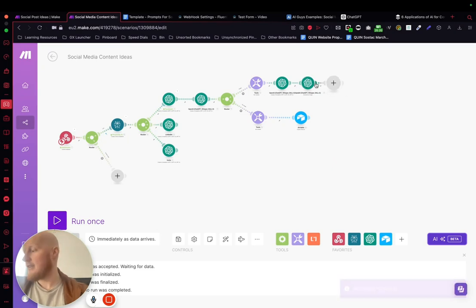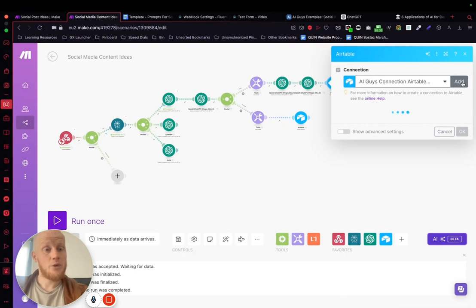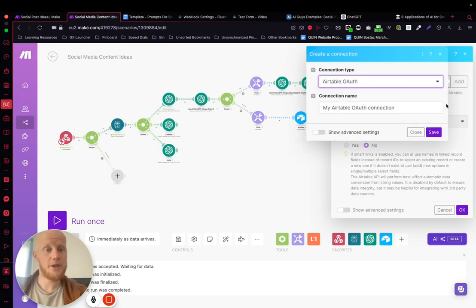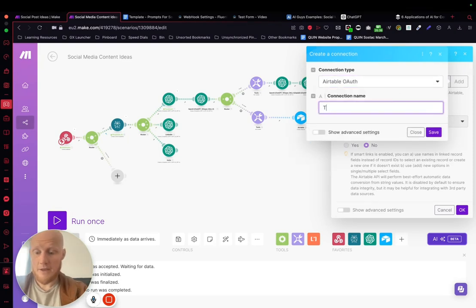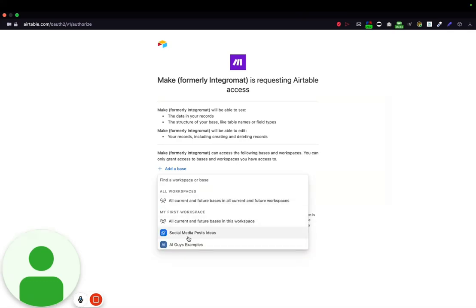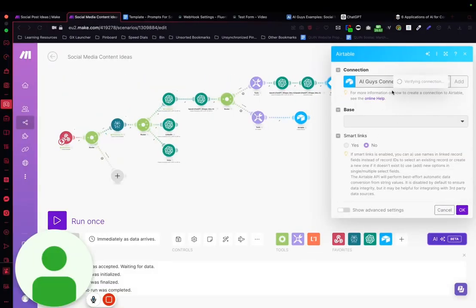We don't need to do anything else because it's going to create the prompt and that's going to go in there. Then we obviously need this to go into Airtable. So I'm going to need to add a new connection to Airtable. Let's just quickly do that now. Connection type, Airtable authentication. So we're just going to say test for video because that's what this is. That's going to take us to Airtable. I'm going to add a base in and I'm going to do AI guys examples, grant access, because these are all different examples. We've got quite a few. And then again, that's all connected now.